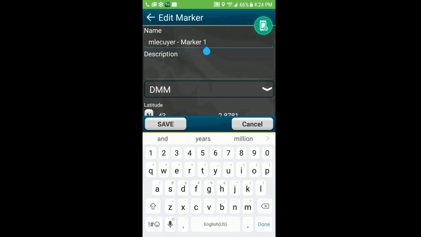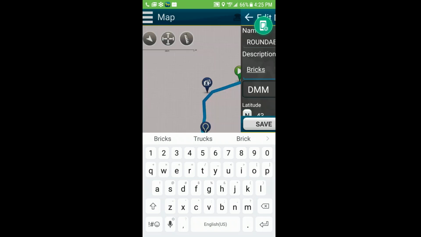Let's say you come across something, and there's a description that you want to add here. So here's a roundabout. We want to place a marker at this point because we want to be able to come back to it. And we can put in our description. We would click the save button. So now on our mobile project, we have a picture and we have our marker that's been placed.